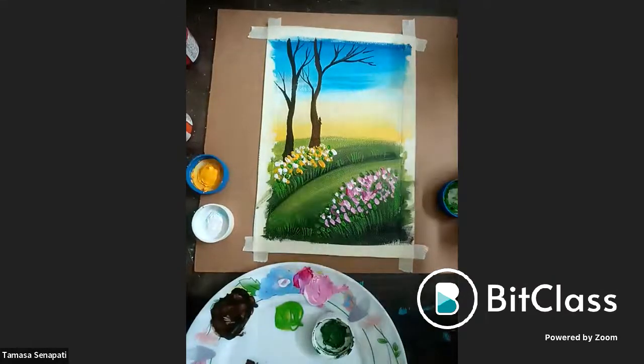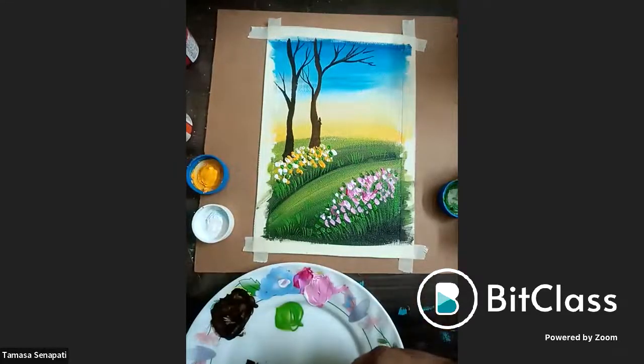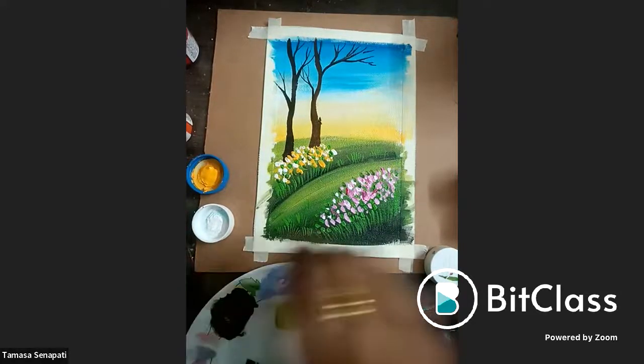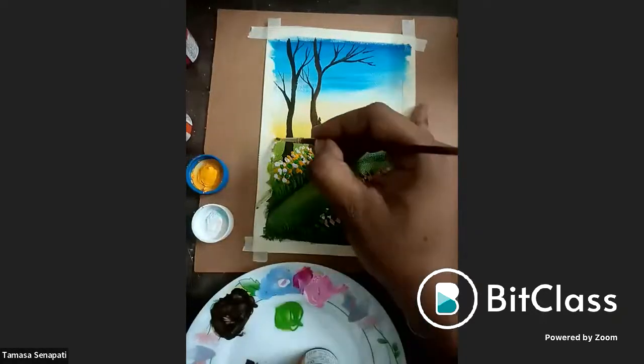Now, almost all portions are done, but here I'm going to show you how to create the bushes, small bushes with your tabbing effect. So here I'm going to use dark green. If you don't have dark green, just take a little bit of black and normal green tone, you will get the dark green tone. Okay. So I'm taking here normal dark green tone and the same round brush 0, and just going to do some tabbing on these portions.